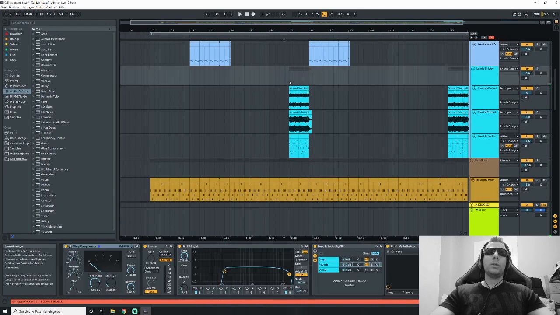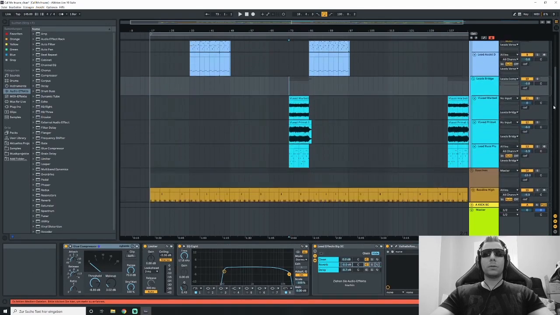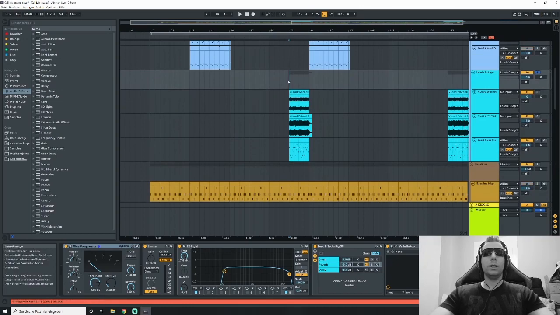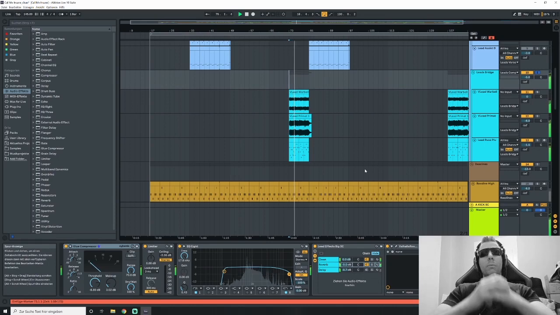And here we just heard the bridge, which is after the chorus. This consists of 3 new leads coming in, which are more bell kind of sounds, very soft, very chill kind of sounds.